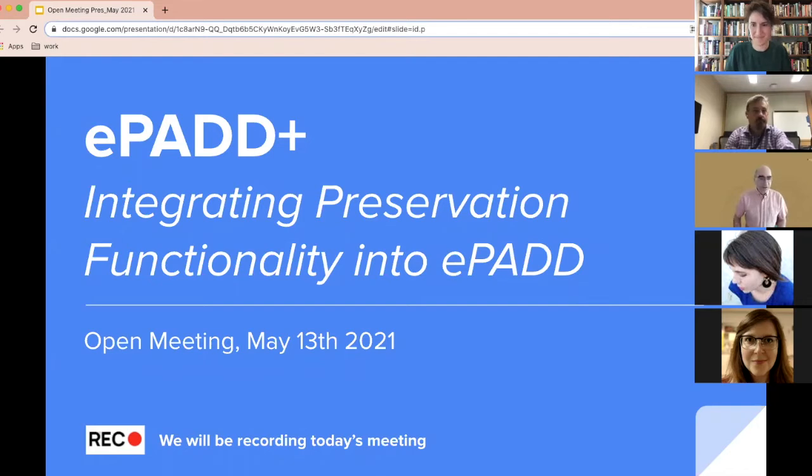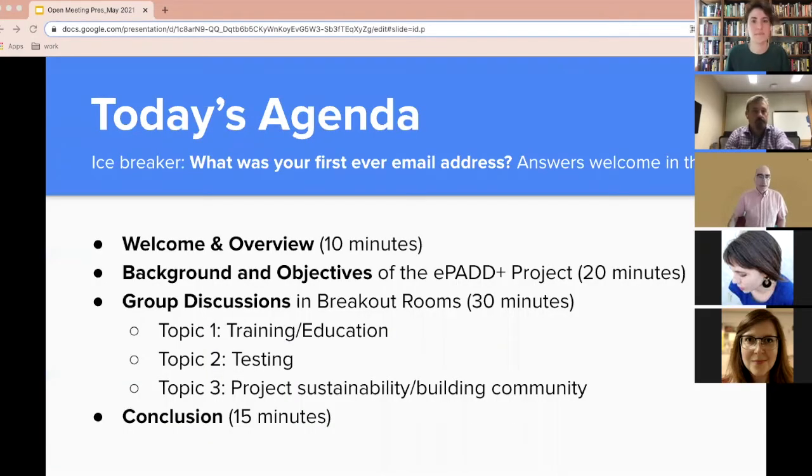So to begin with, let's review the agenda for today. We will start off with an introduction to the background, some of the use cases, objectives, and timeline of the ePADD Plus project. And then we will move on to a set of facilitated breakout sessions for a more focused discussion on topics of training, testing, sustainability, and community engagement. There's quite a number of you here, so we will be assigning you randomly to one of 5 breakout groups, all of which will be addressing the same 3 high-level topical areas.